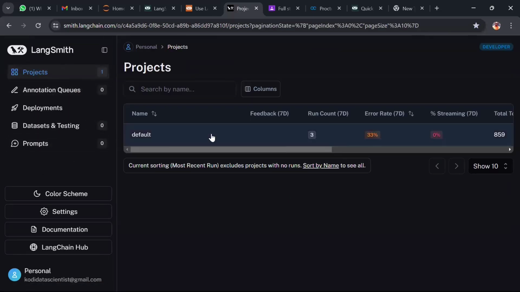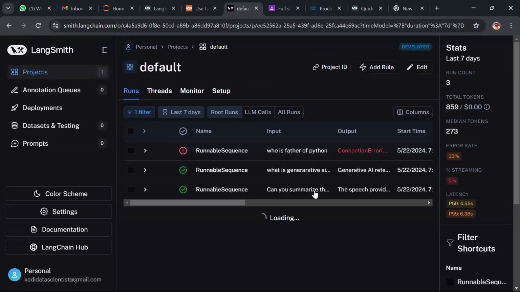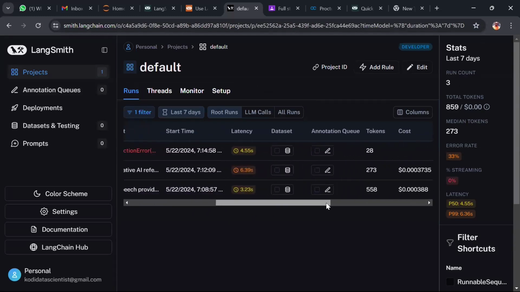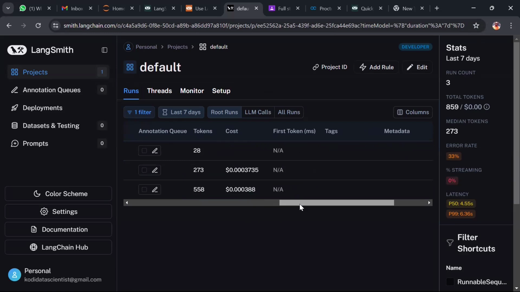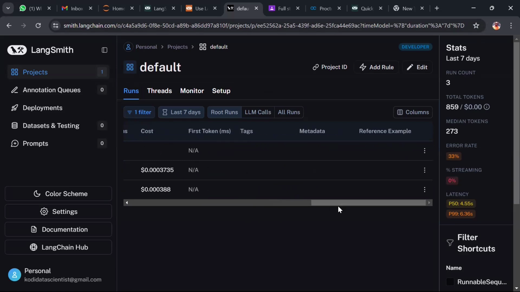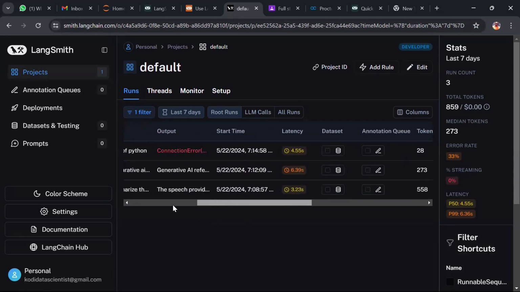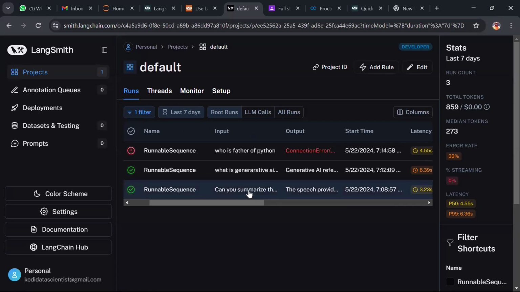In the projects, when I click here and here, you also get to see how much cost you incurred. So I spent 558 tokens. How many tokens did we get? 558 tokens. The cost is 388. The cost is deducted from the Langsmith account. So you let me know how many accounts. And the moment you click, very simple, you'll get this.